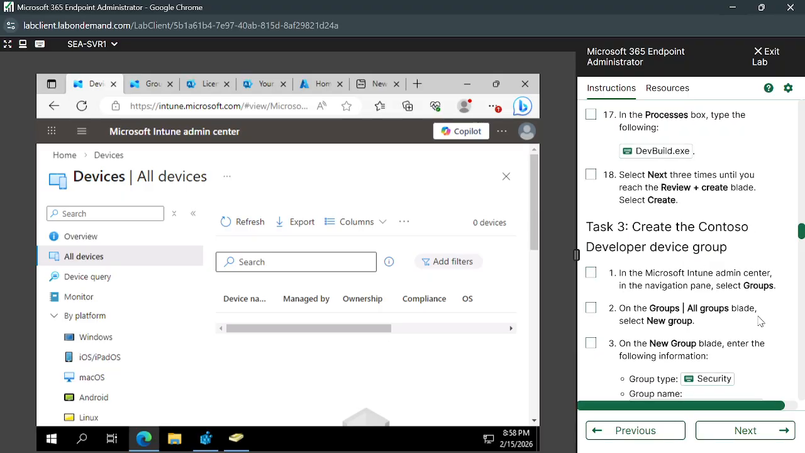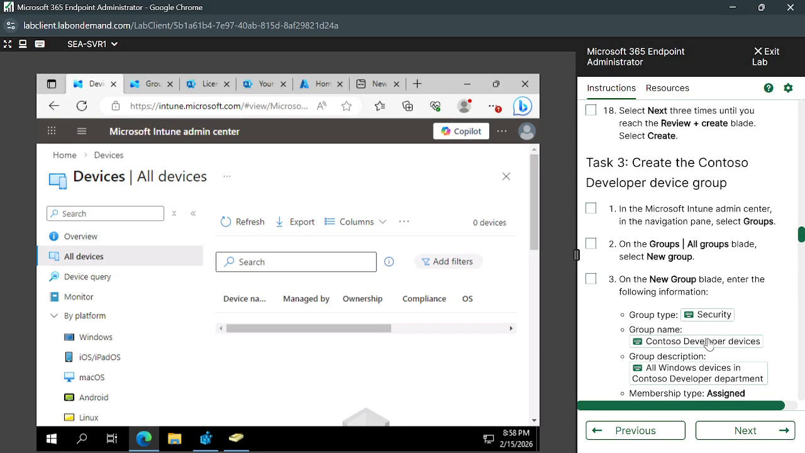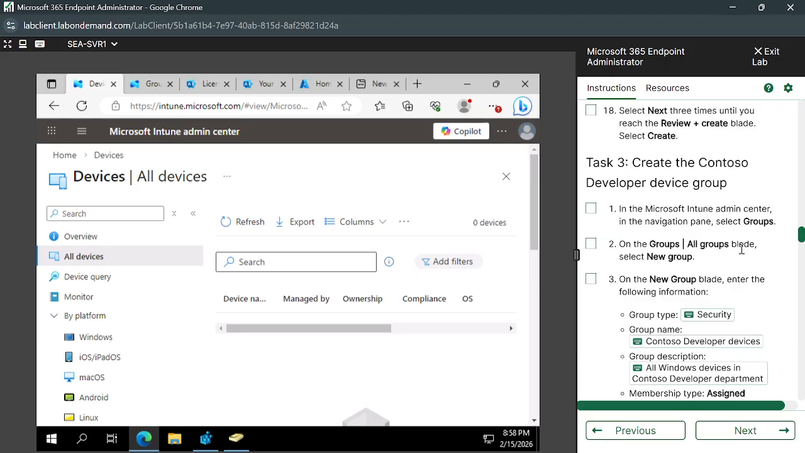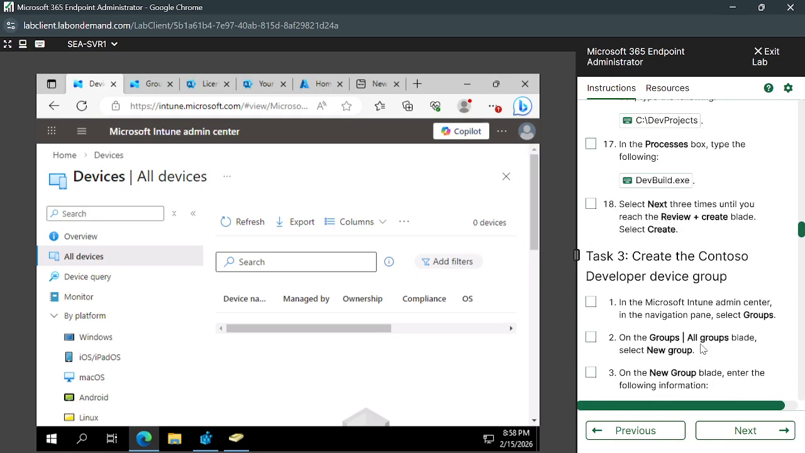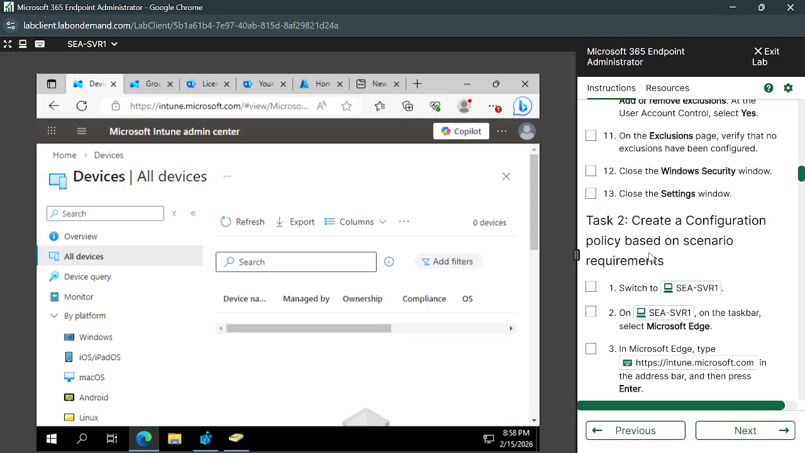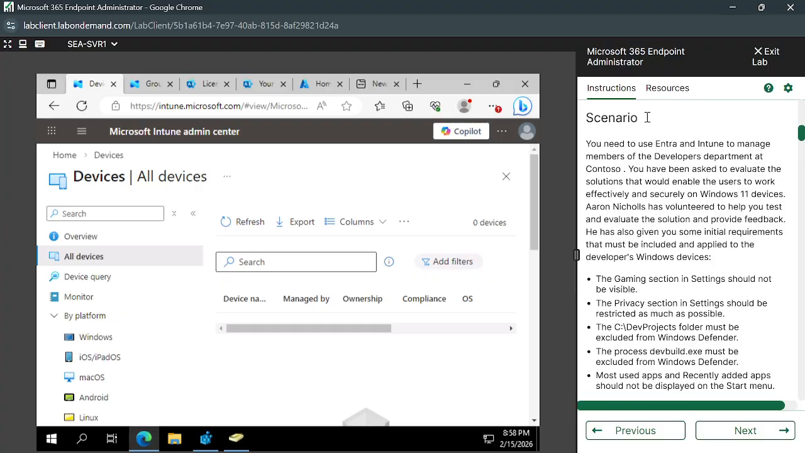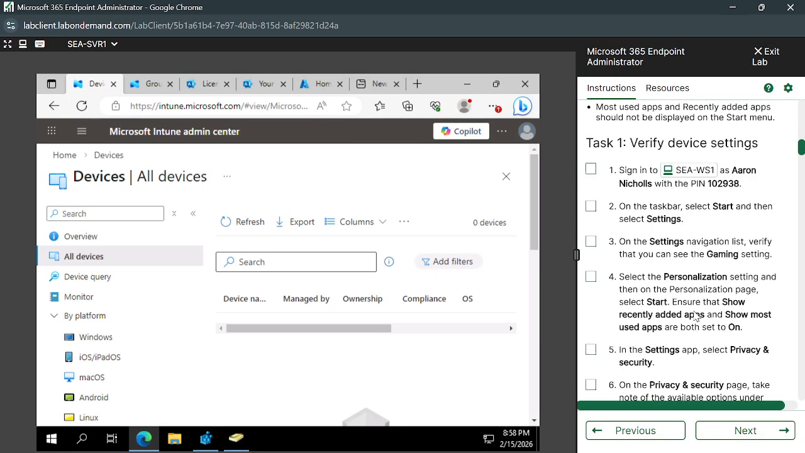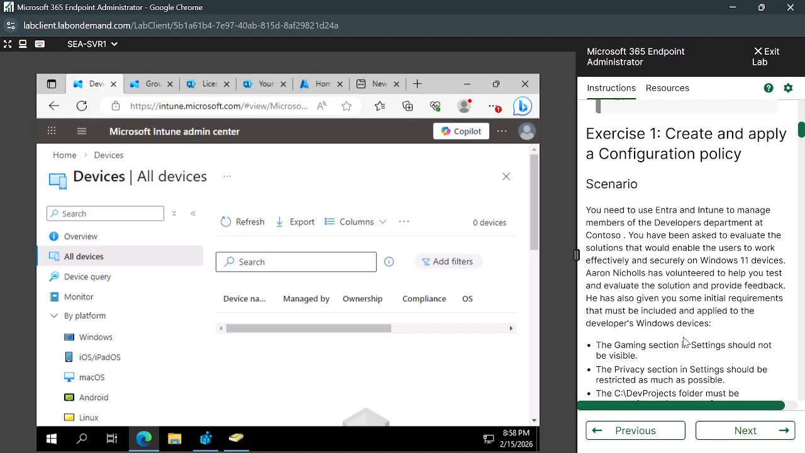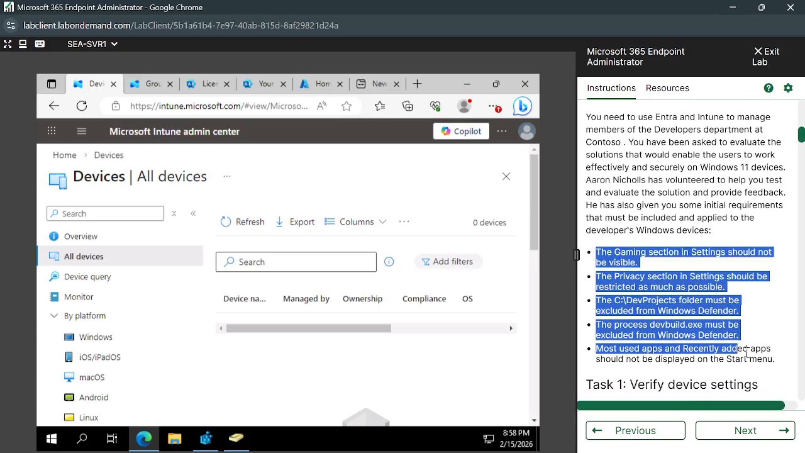They will give you the name and everything, and then you have to create the group. They don't give you the steps to create it. Here we have the steps given, but there you won't get the steps, just the task. For example, you get the task to create a configuration policy based on a scenario. They will give you the scenario, and you create the profile. Mainly like this, you will get scenarios.